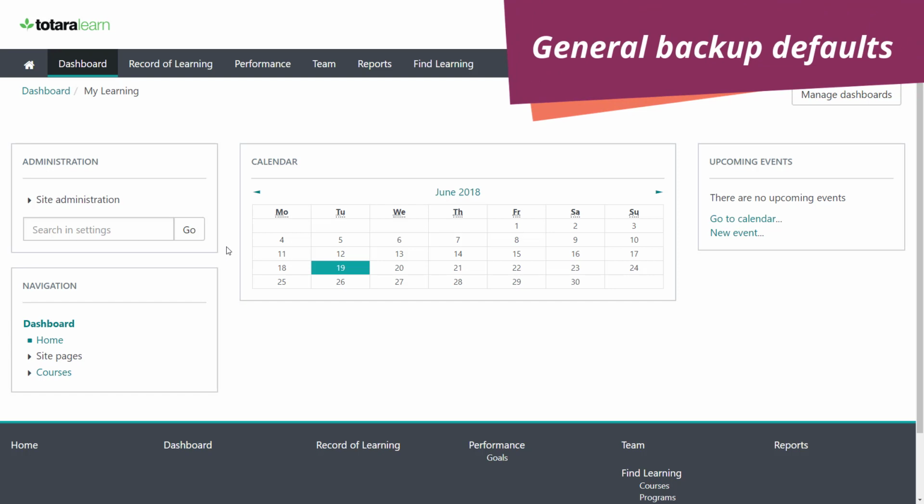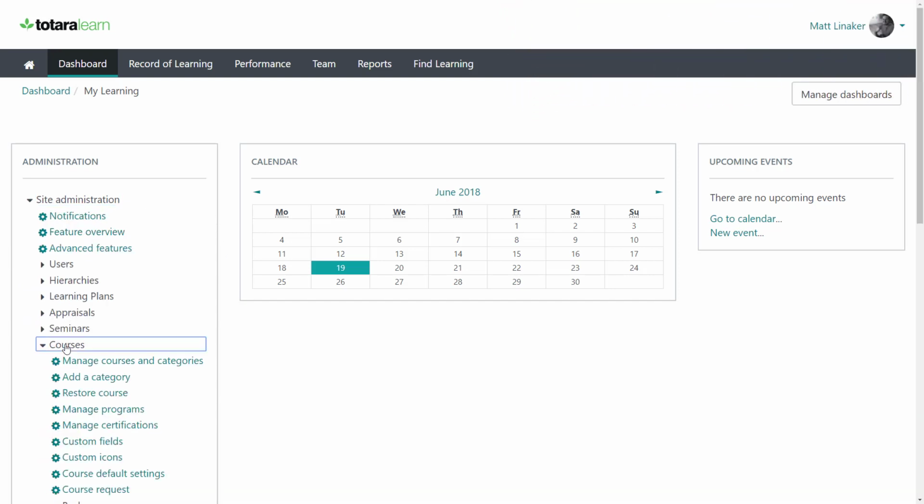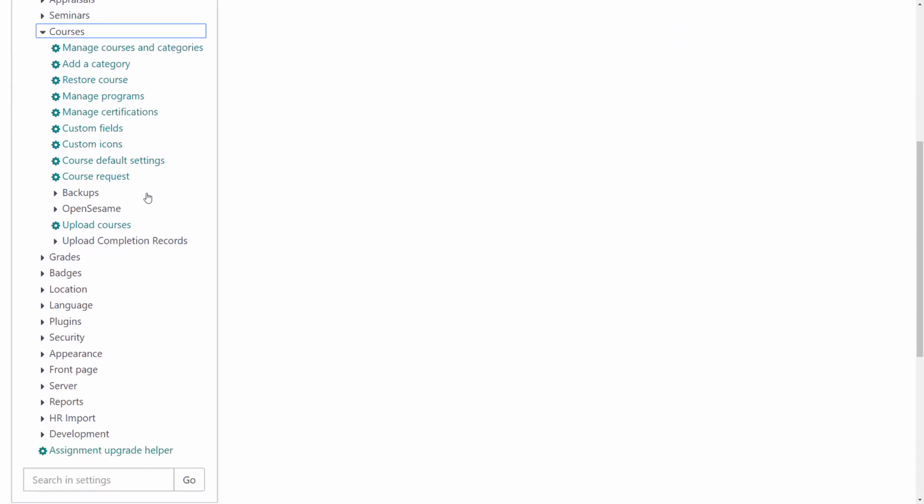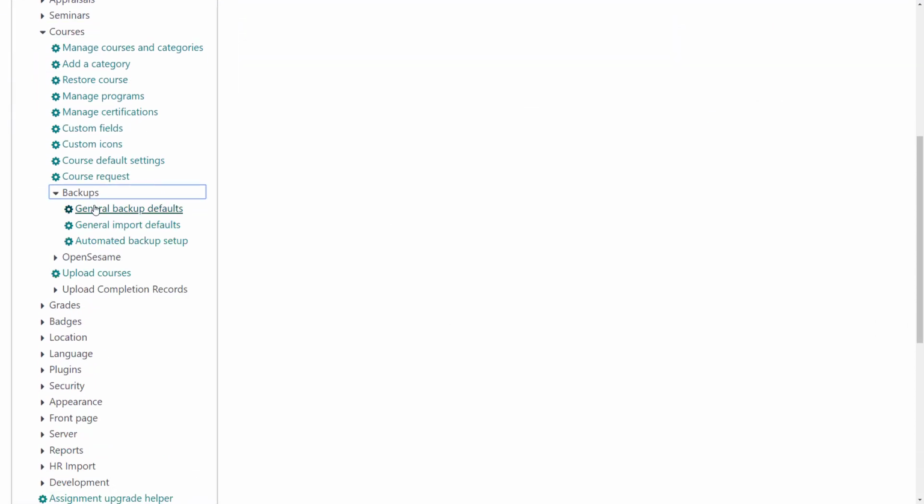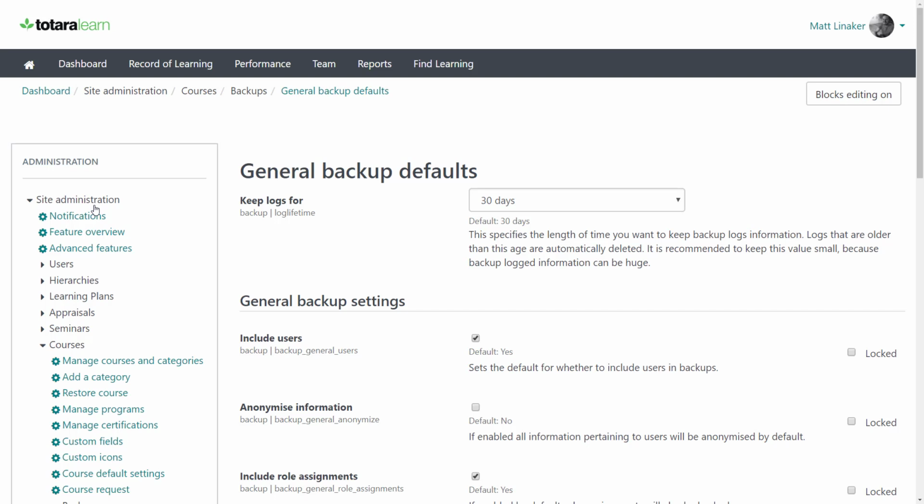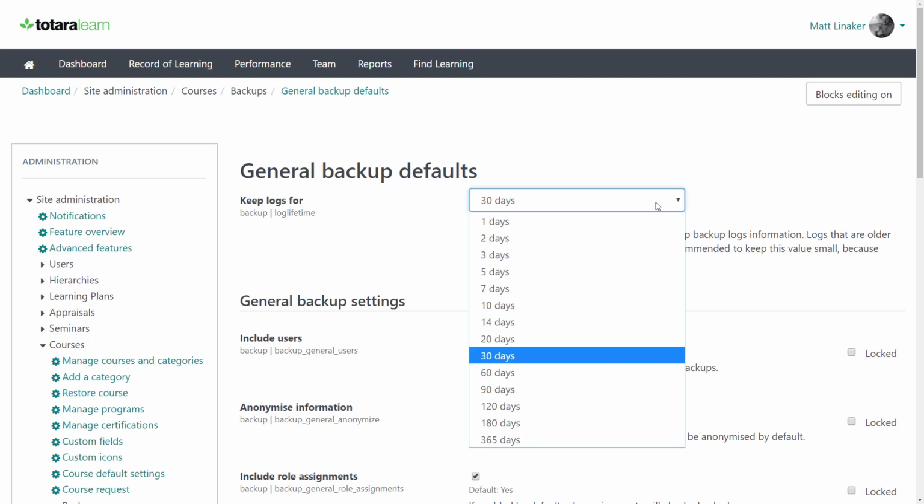To navigate to the site-wide settings for course backups, go to Site Administration, Courses, Backups, and then select General Backup Defaults. There are several areas you can change in the site-wide settings. This includes defining how long to keep logs for. The logs capture a record of everything that a user has done on a course. Be aware that the longer you set the system to keep the logs for, the larger they will make the backup files.